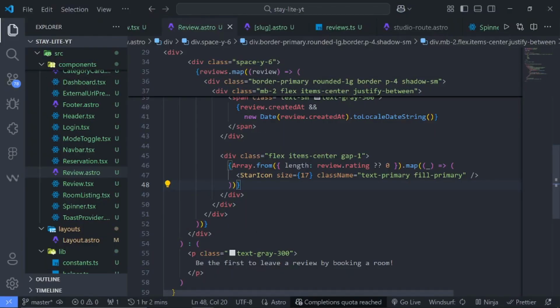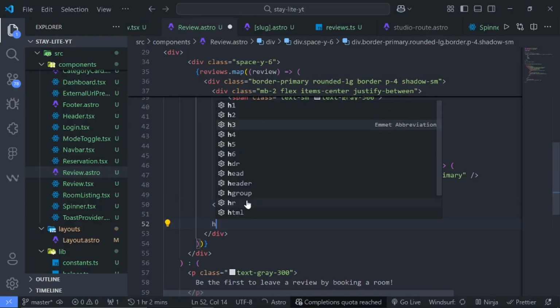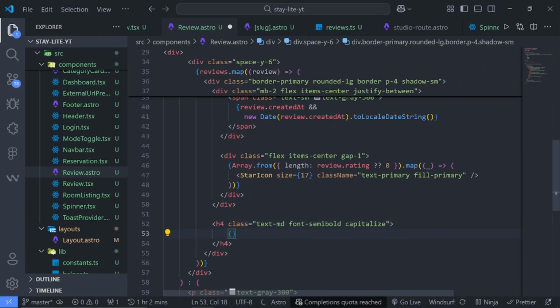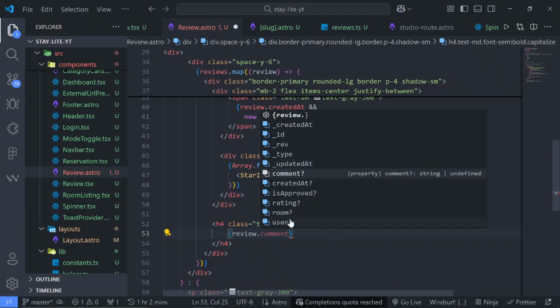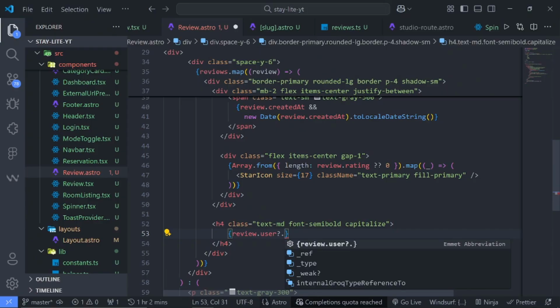So the next thing to do is to come underneath this div. So after this one here, and create an h4. So this one will have a class of text-medium, font-semibold, and make it capitalized. Then inside it, we just pass in the user that left the review. So we can just say review dot, let's see if we're going to get a drop down. Yeah, the user, then add a question mark, then dot name.